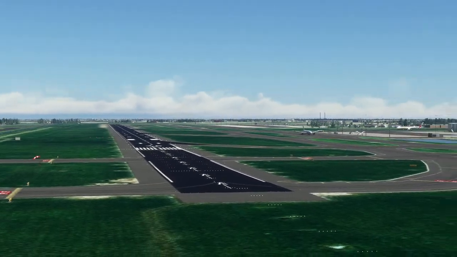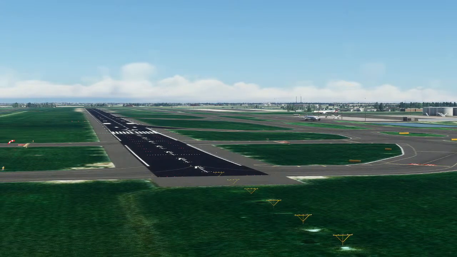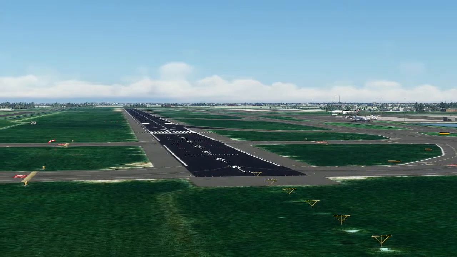So the next aircraft that's taxiing down is an American Airlines flight to Philadelphia, American Airlines flight 203, which is a Boeing 787 Dreamliner. Behind that we have an Emirates flight, a 777-300, heading down as well.